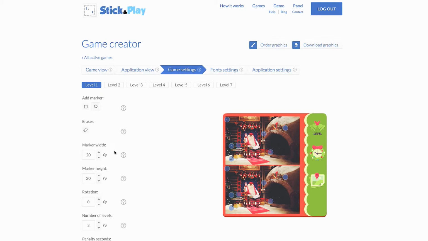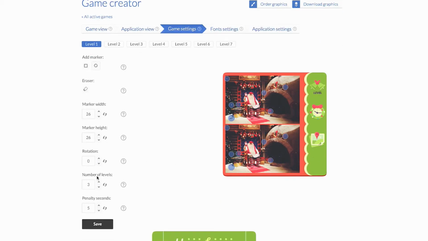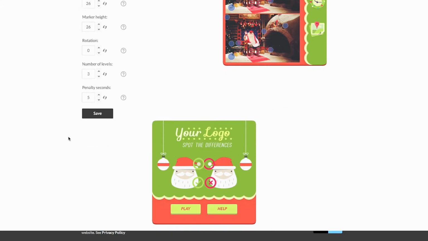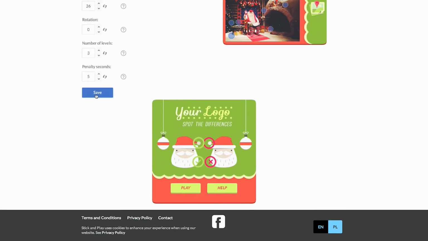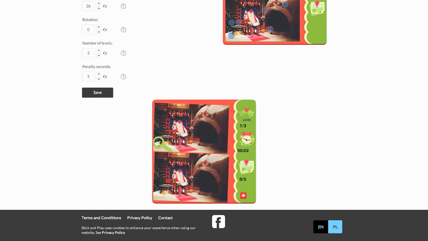Then, move on to changing the marker's width, height, and rotation. Make sure it covers the entire difference. Finally, set the number of levels and penalty milliseconds for any mistakes made. Click Save and test how good is your game in the preview.